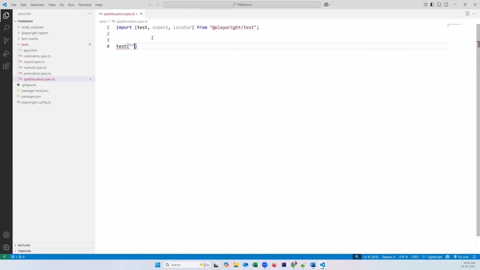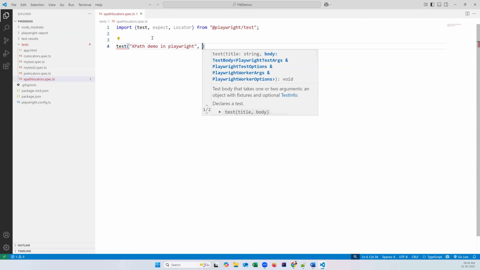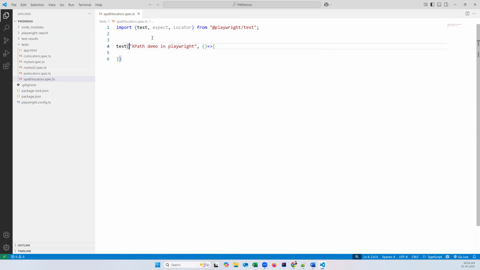Test, and the first parameter should be the title of the test. Let's say XPath demo in Playwright. I'm just giving some title, and then we need to write an arrow function. Before that arrow function, we specify async, and inside the arrow function we take the page fixture. All right, this is the structure of the test method.